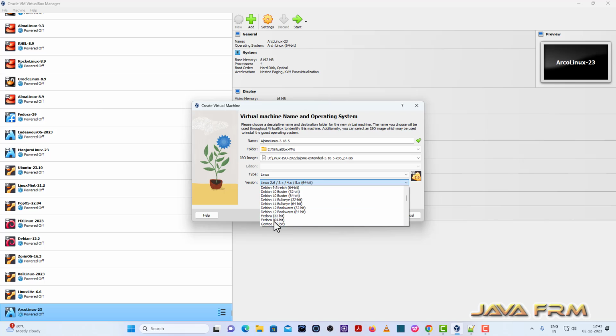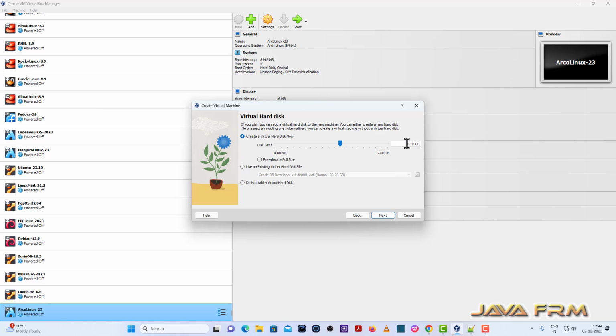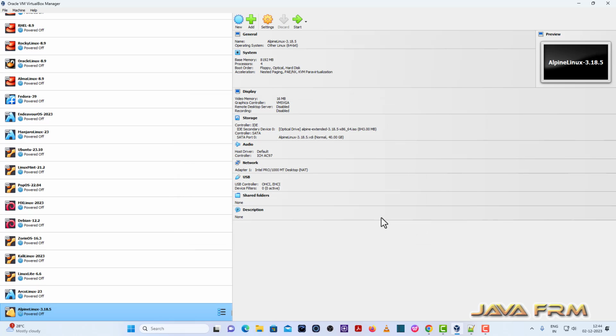Next I am selecting the Linux flavor. So I am selecting other, other Linux 64-bit. Next I am allocating 8 GB RAM and 4 CPU cores. Finish.